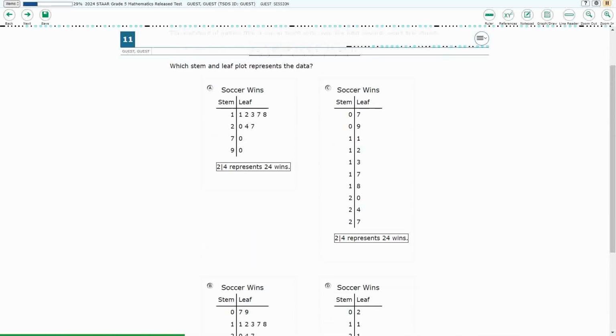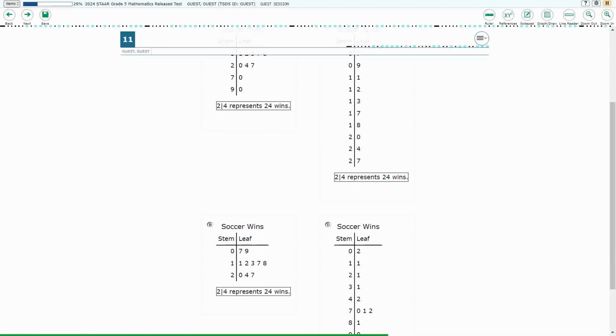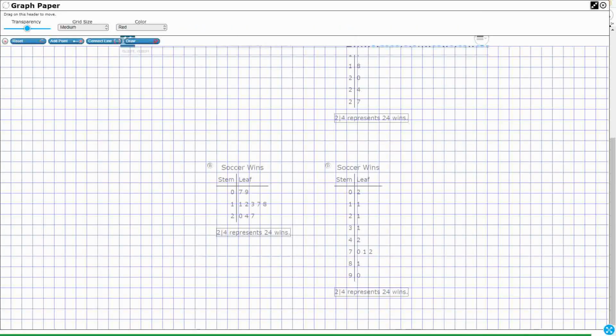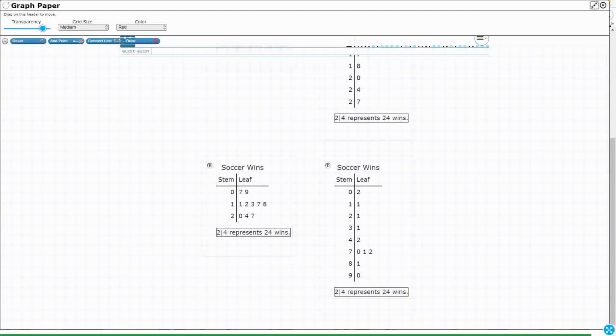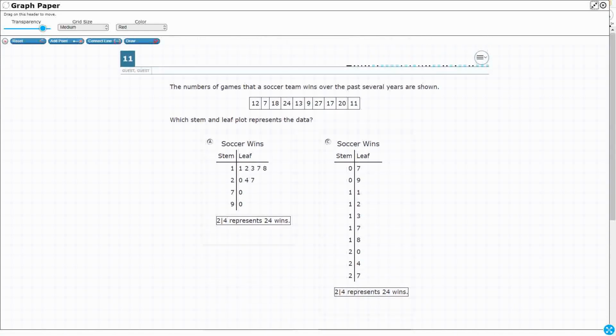All right, so we've got a set of data here, and we need to find a stem and leaf plot that best represents that. As you can see here, each of our keys just uses basic place value. The stem is the tens place, and the leaf is the ones place. So rather than just trying to find the answer, I suggest we number our data set here.